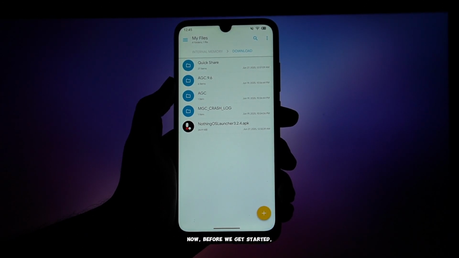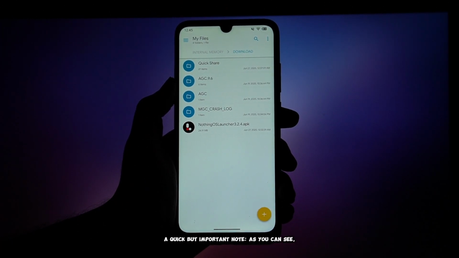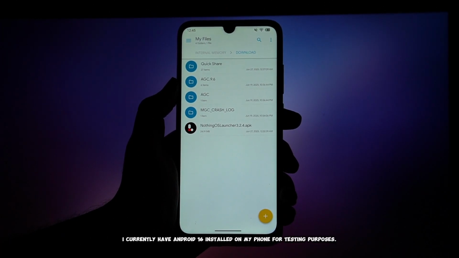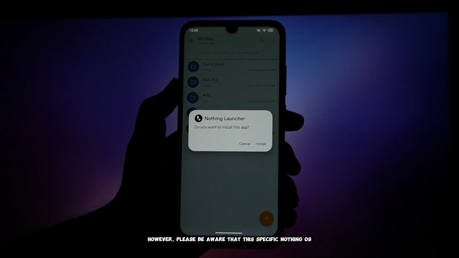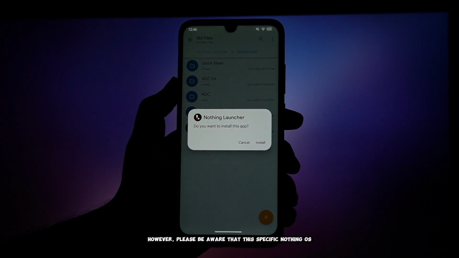Now, before we get started, a quick but important note. As you can see, I currently have Android 16 installed on my phone for testing purposes. However, please be aware that this specific Nothing OS launcher version is designed to work only on Android 15.